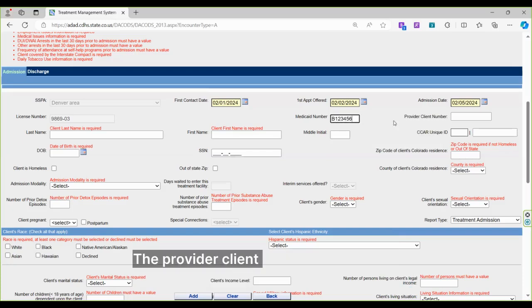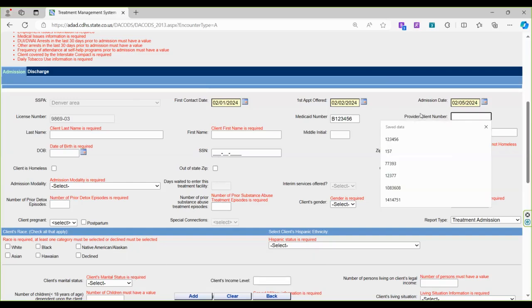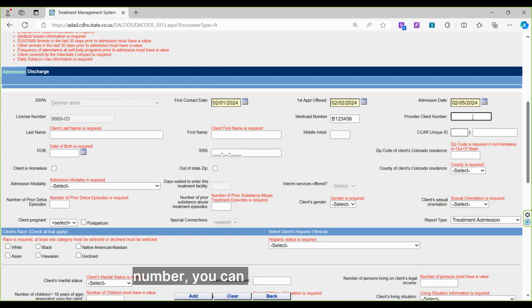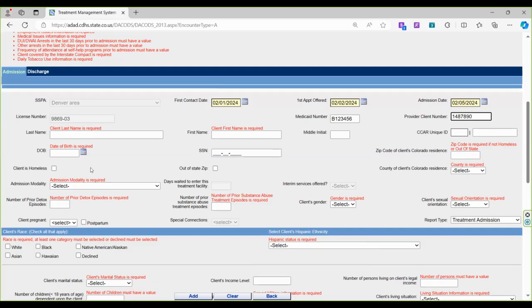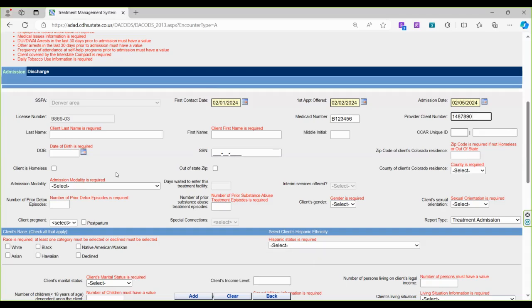The provider client number is the number from your system. So if you have a person that's coming into your treatment and you assign them a number, you can put that number in here. This will allow you an easier time to search for this client and to be consistent with your records. This is, again, not required. This is not a client number that we are assigning. This is the client number that you have assigned this person.